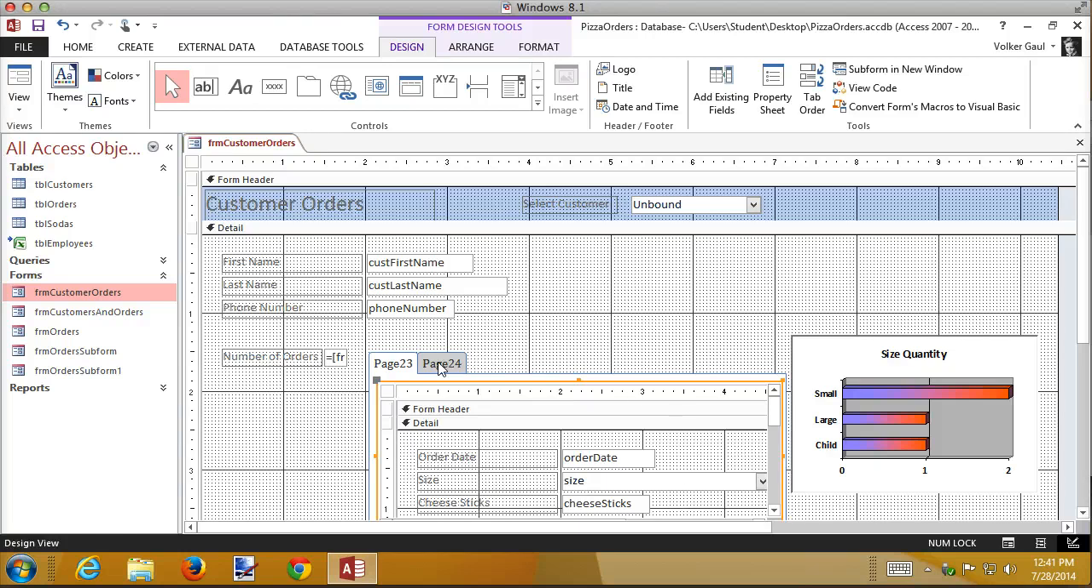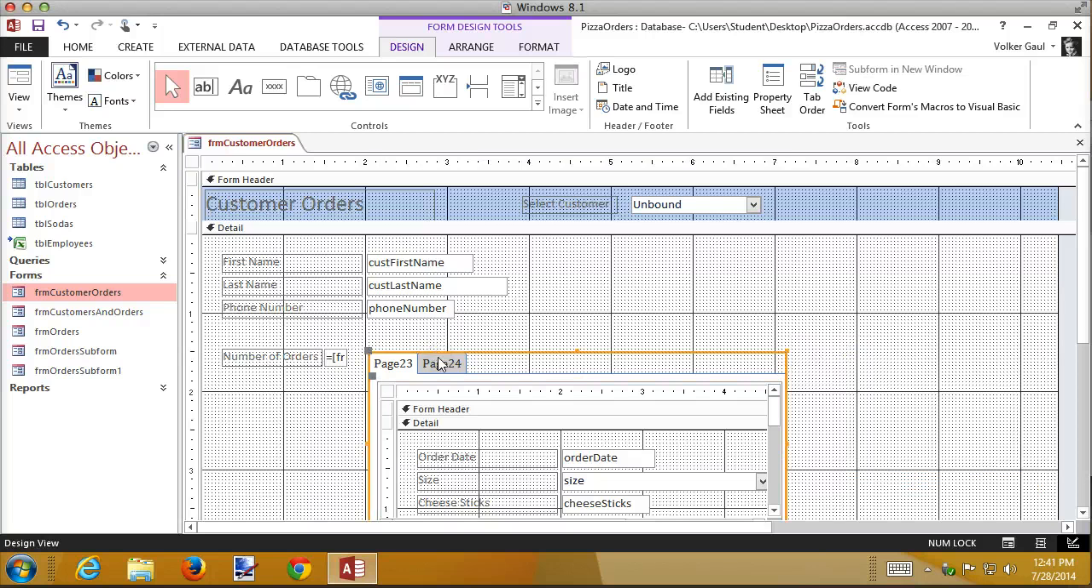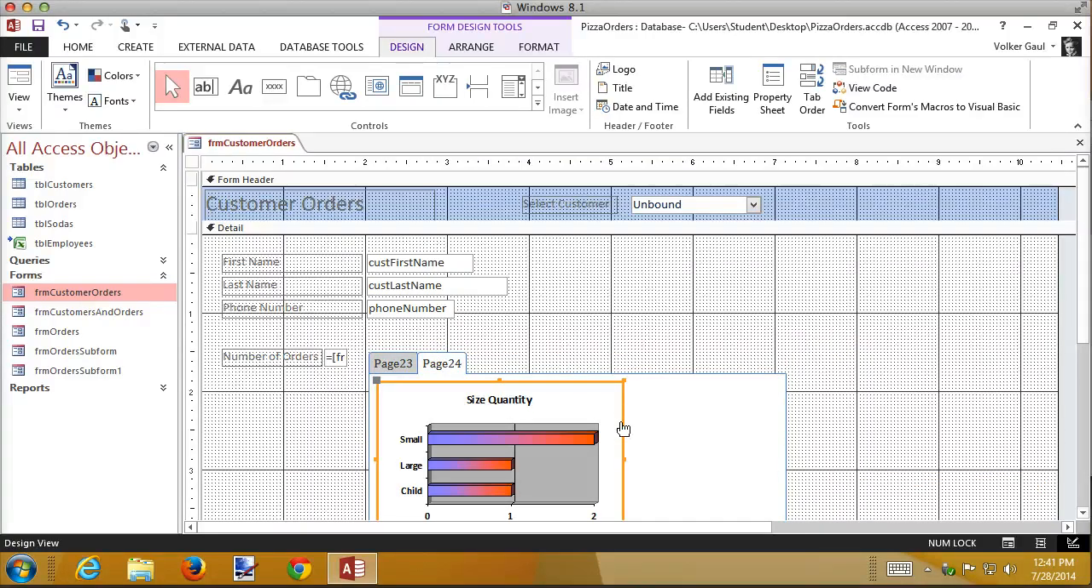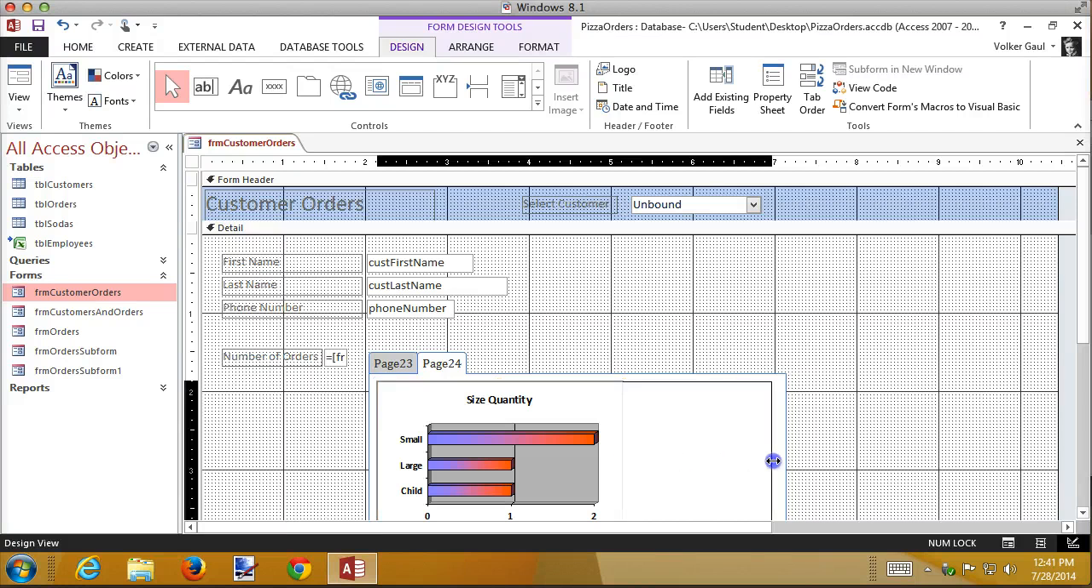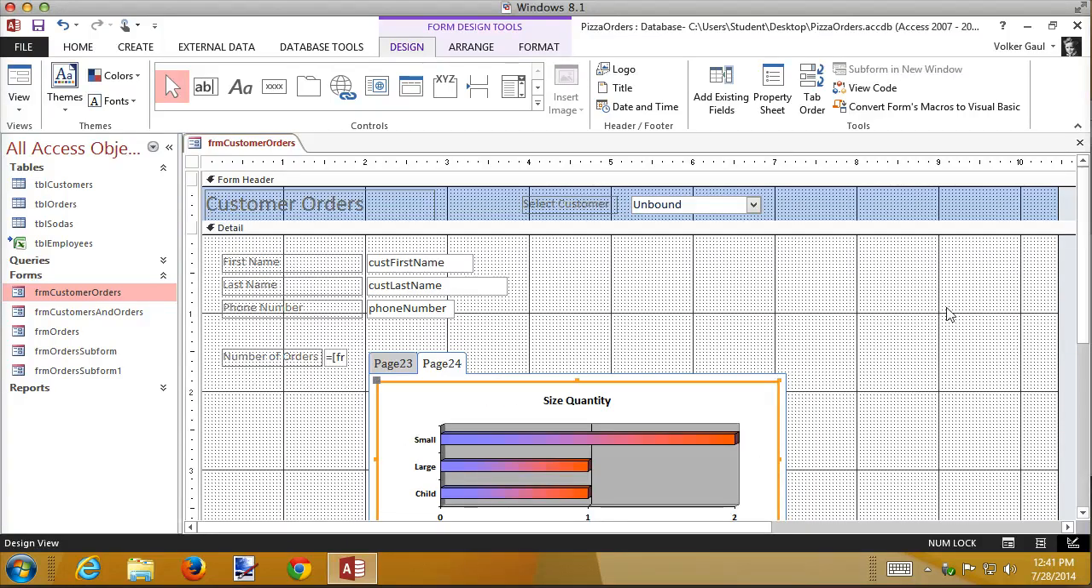I'm going to go to page, and then I'm going to cut my chart. Go to page 24 and paste that in there. And since I have a little more room for my subform, I'll stretch the chart, make it a little bit bigger as well, and that'll make it a little easier to read. That's an optional thing. You don't have to make it stretch.